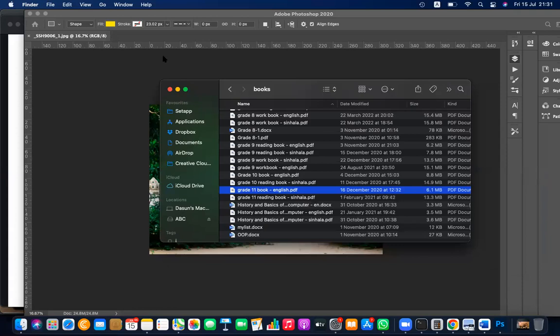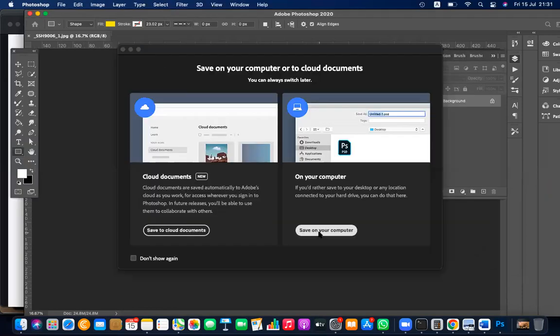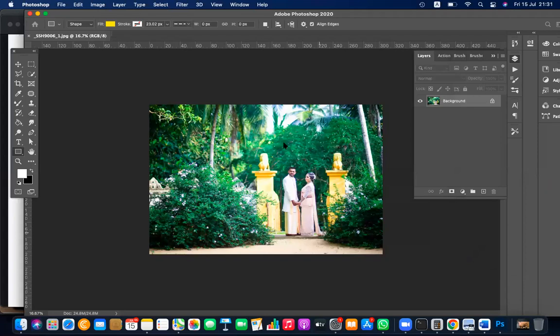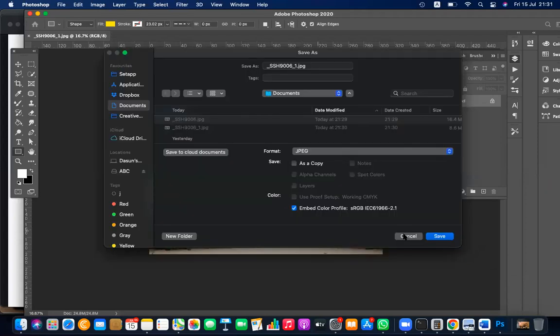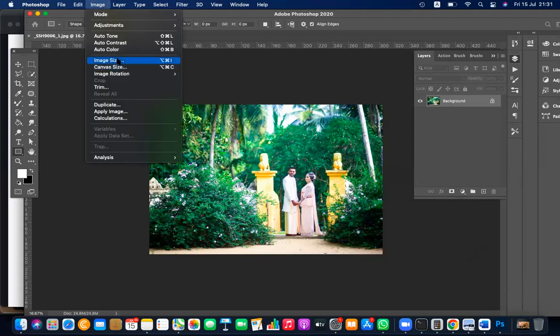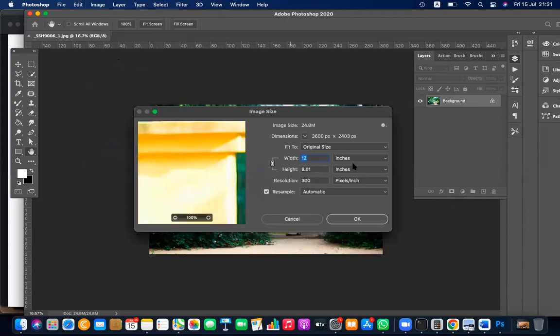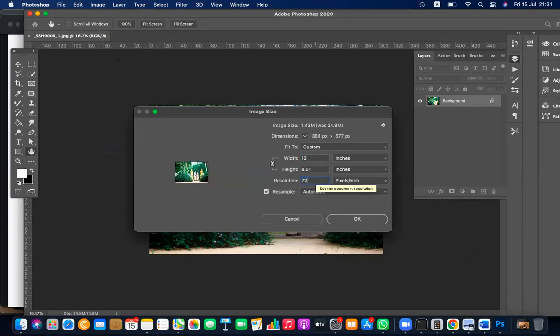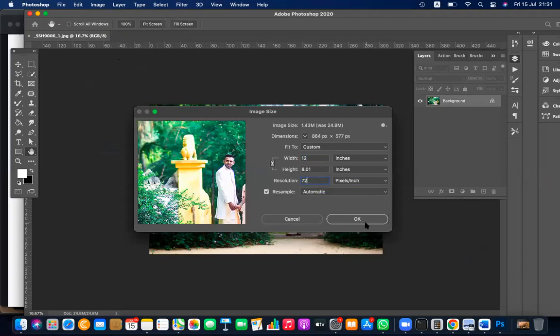Let's save it again. This time, before I save, I'll make a small change. I'm going to image size again and reducing the resolution. It's already 300, so let me reduce this to 72 and save it.